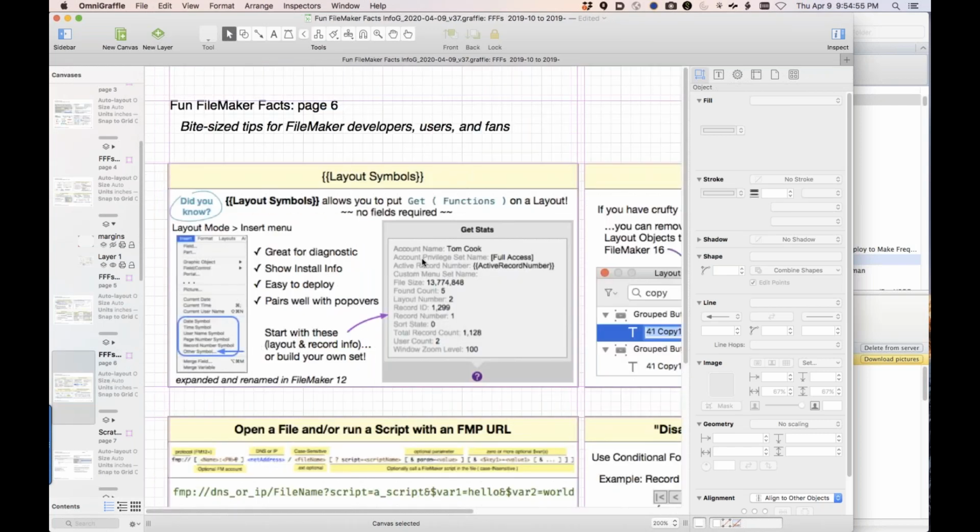Ooh, layout symbols. All right, this is pretty cool. And this was a time where we got to do a sort of hidden shout out to a popover. So layout symbols, and they show up on the layout like that. So that's what we did.